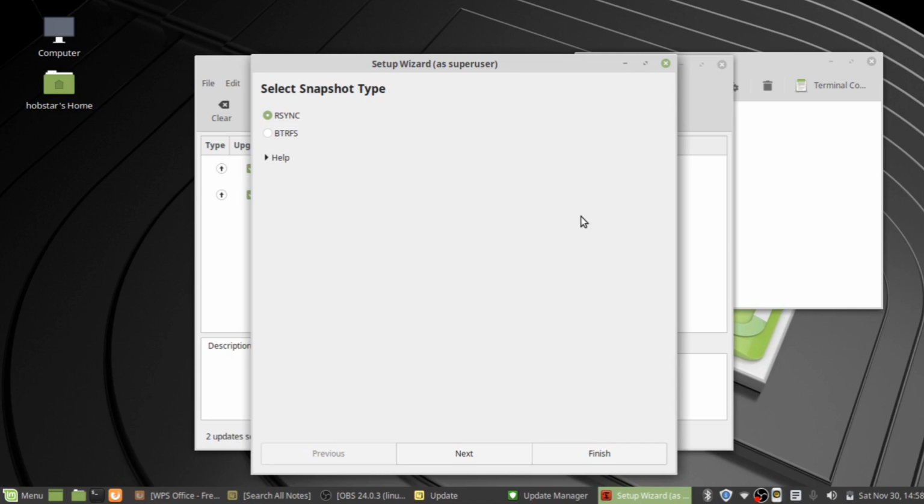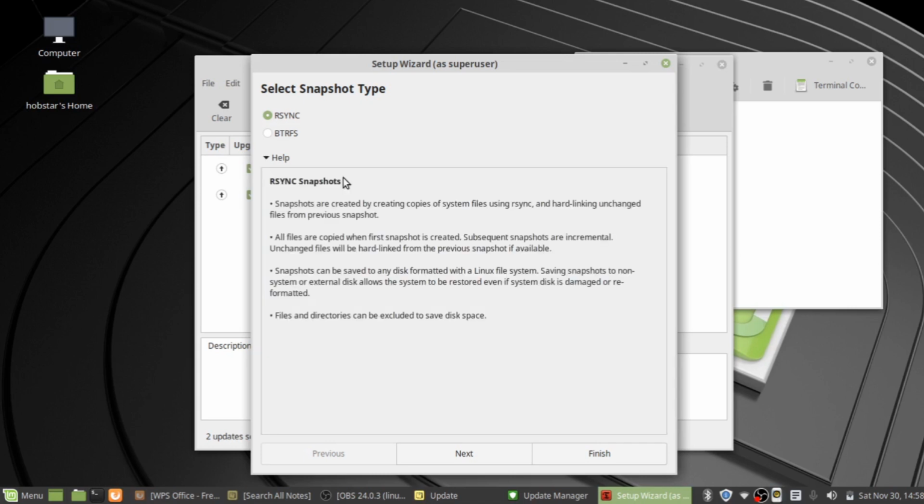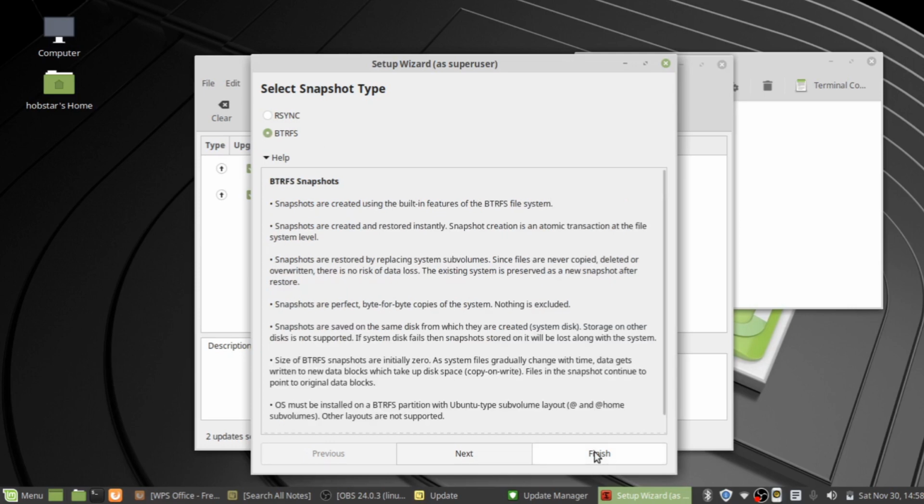Yeah, I don't know what either of those mean. We'll click help. The system files. And what's the other one? That one sounds good. Let's use this one. I need to set a device.